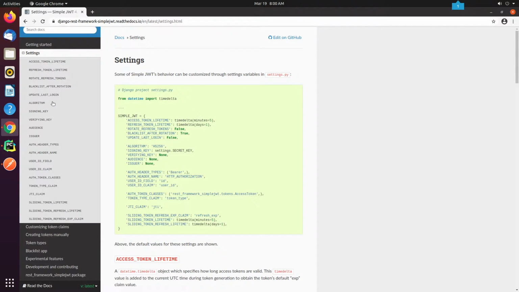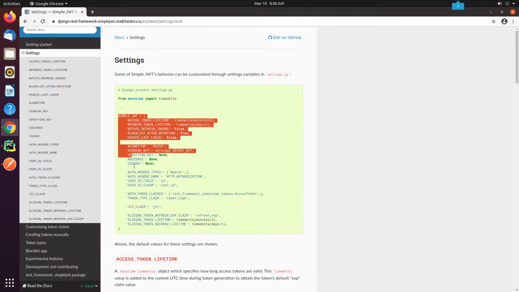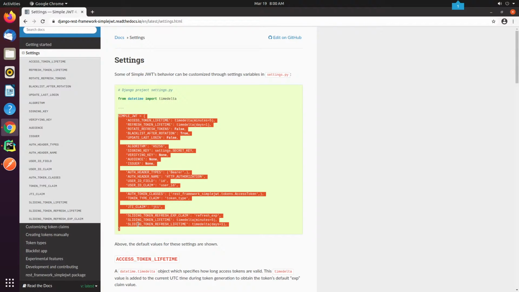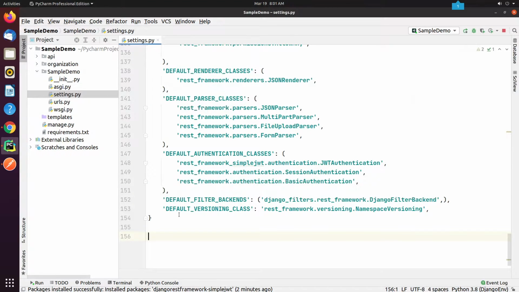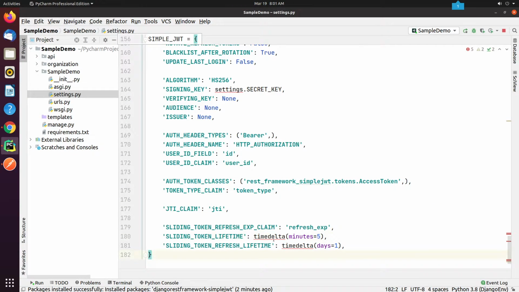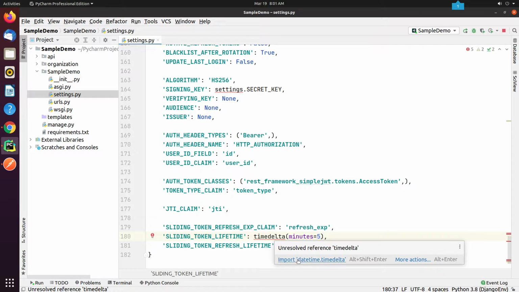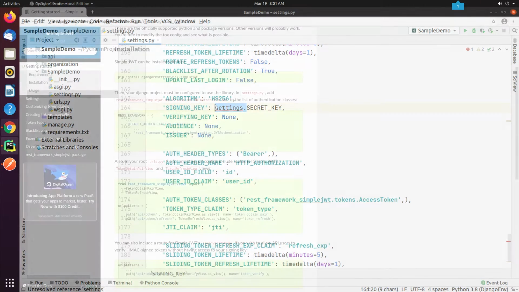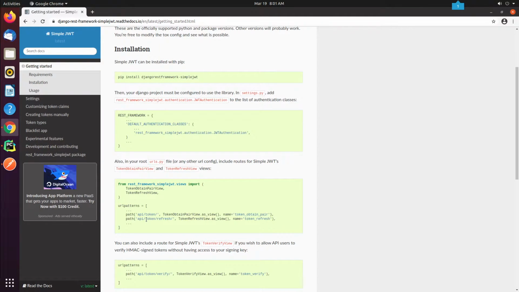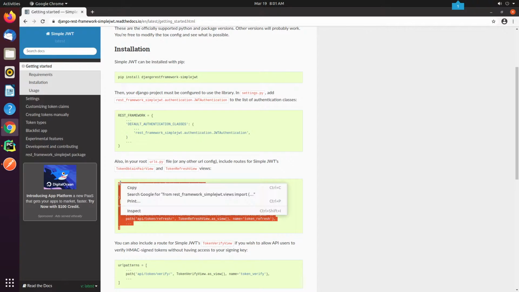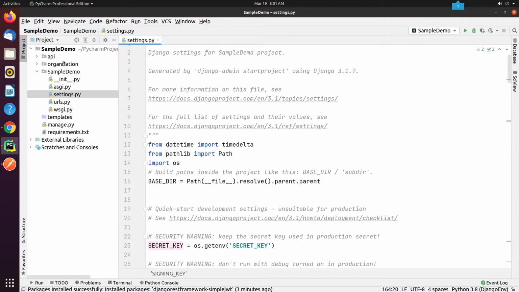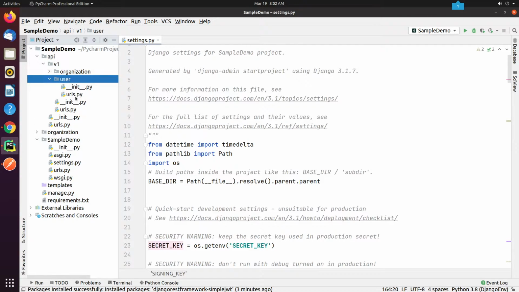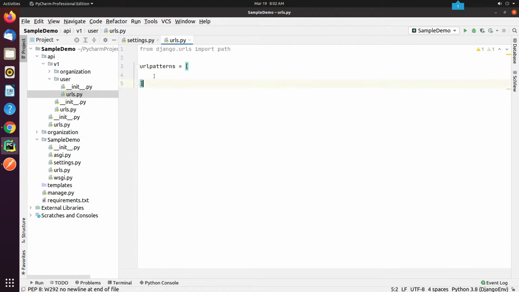Next, I will be copying the JWT settings and pasting it in our settings.py file. I'm going to use the default settings as provided in the documentation. Next, I'm going to copy the default URL routes provided by the simple JWT. This will be used to authenticate our user credentials, and in return, it will provide us with access tokens and refresh tokens.